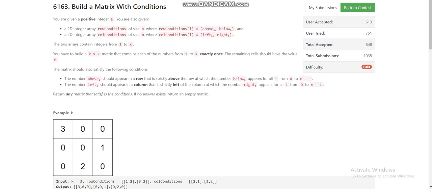Hello everyone, today I am going to discuss the fourth problem of LeetCode Weekly Contest 308, which is Build a Matrix with Conditions. Here we are given a positive integer k and two arrays, one is row conditions and another one is column conditions. So what do row conditions contain?